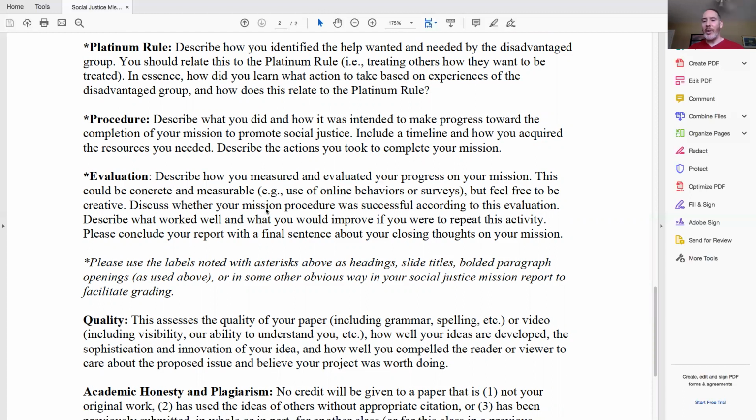Your evaluation here, I want to know if it worked. I want to know, did what you do anything in correcting this resolution? In correcting this problem or injustice, right? Because I want you to be part of the solution, not part of the problem. So I want you here to describe how you measured and evaluated your progress on your mission.